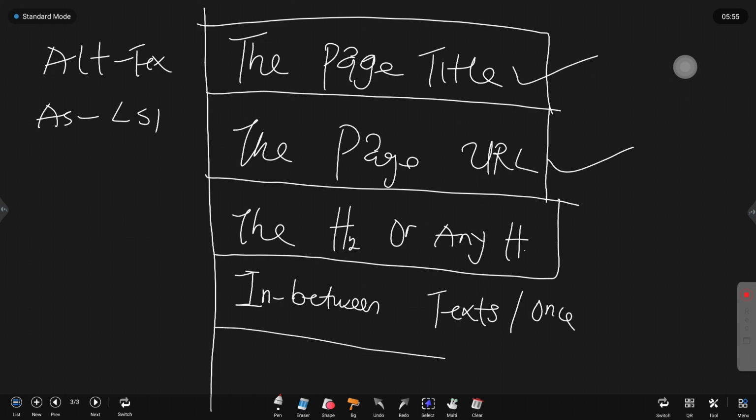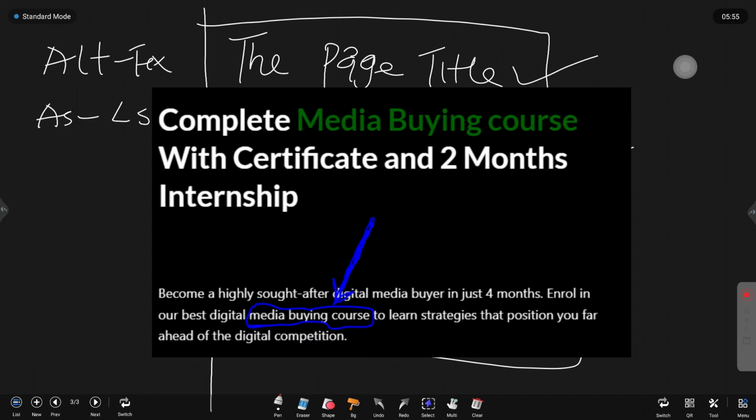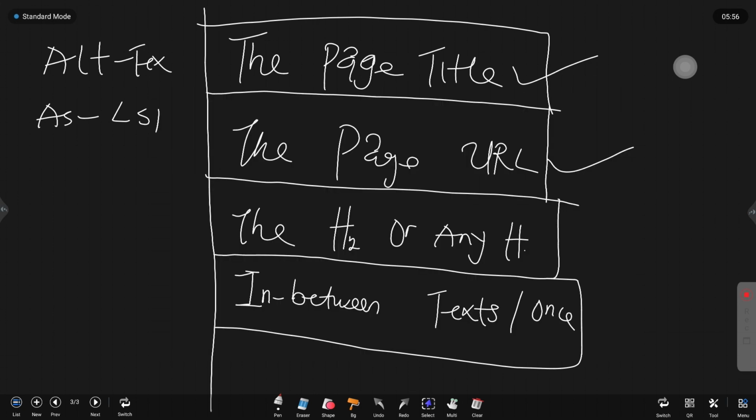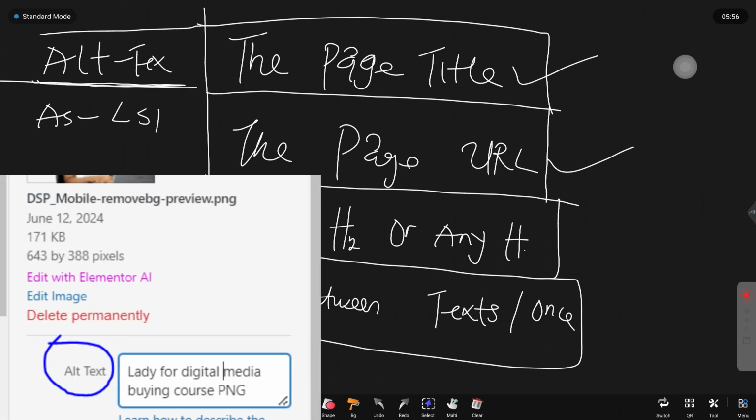And the next one here is in between text, at least once. So how I do mine is ensuring that the focus keyword appears in between the text, usually in the first paragraph and the second paragraph of my page, right? And maybe one other place across the page too, but I try as much as possible not to overuse it, right? So I do mine by inserting the focus keyword in between the content, preferably in the first paragraph of the content. And also the focus keyword should be found in the alternative text section of the website.